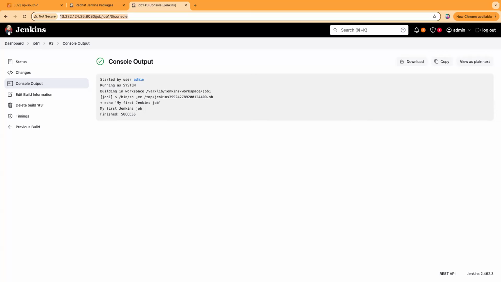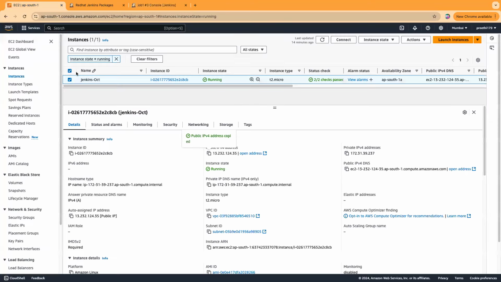Now tell me, where is this job executing? Is this executing on your laptop, or where is it executing? It's in the browser, so does it mean that it's executing on your laptop? No, it's running on the EC2 instance. This job is executing on this EC2 instance. So shell commands execute because this is a Linux machine.